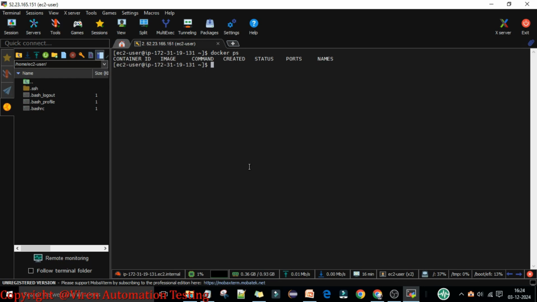So how can we create a container? To create a container we need to use some commands. First, let me see the images. So these are the images. Now to create a Docker container, we can use the run command.